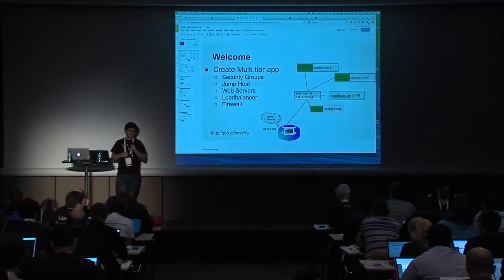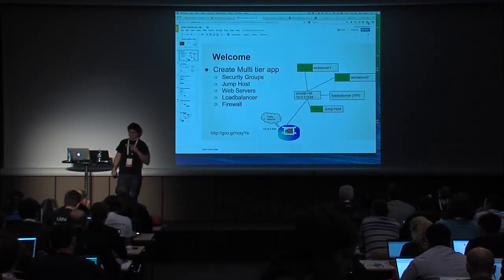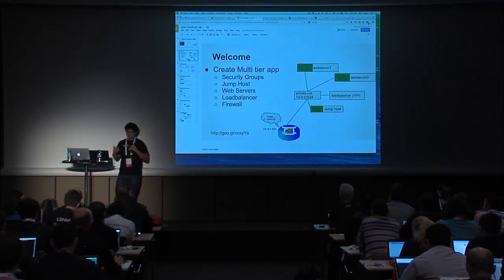Cool. So here's what we're going to be building. You guys can go ahead and try and log in as I explain what we're going to be doing today. We're going to build a multi-tier application that is composed of a few components.